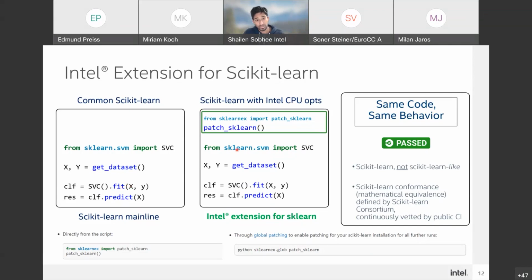So to get better performance, all you have to do is from scikit-learn X. So that's the name of the package for Intel extension for scikit-learn. All you have to do is import patch sklearn and call it. That's it. The code here remains the same. So this is what we are saying by the same code, same behavior, but better performance. You'll see I have some performance graphs in my next slide to show you some examples.